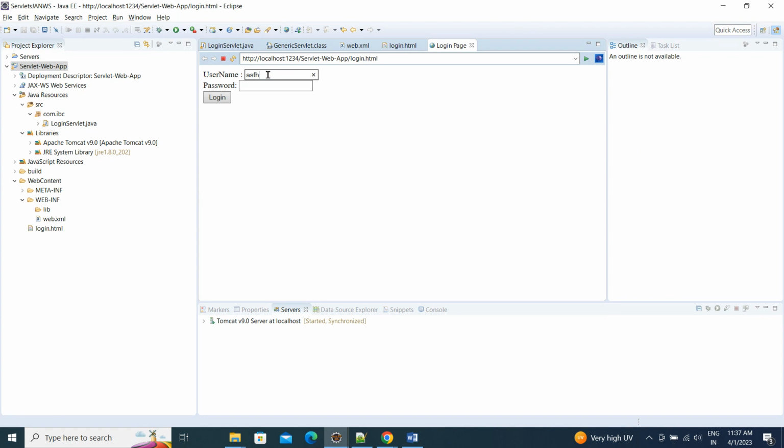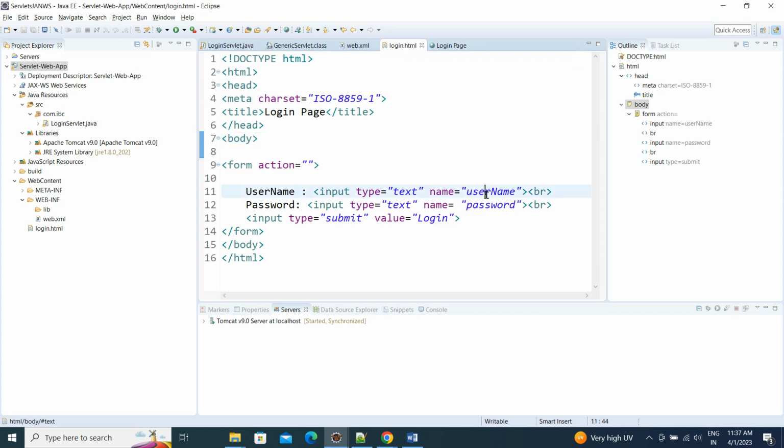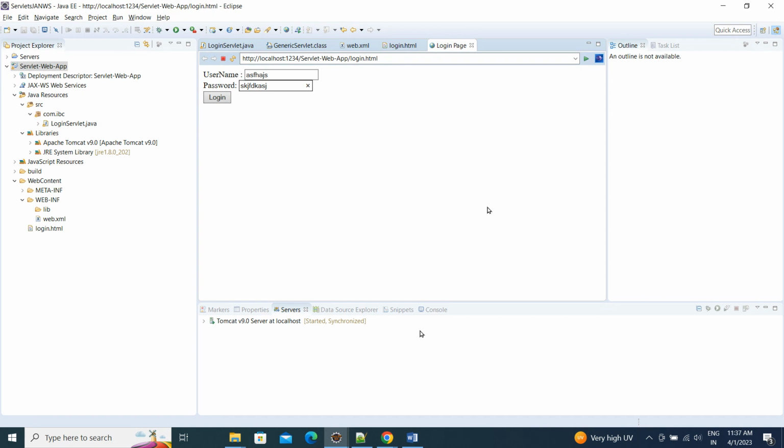Whatever name we are entering here and here, it should be picked from this page by using these username and password fields, right? By using these fields, we need to get the value which we have entered. Okay, that we'll see. Now stop the server.